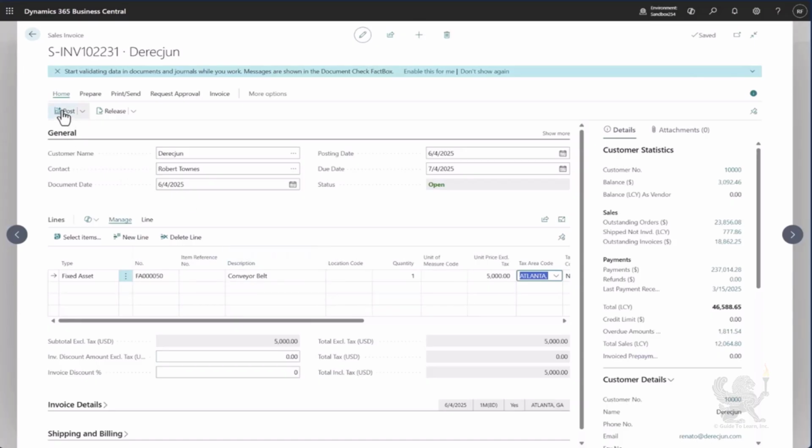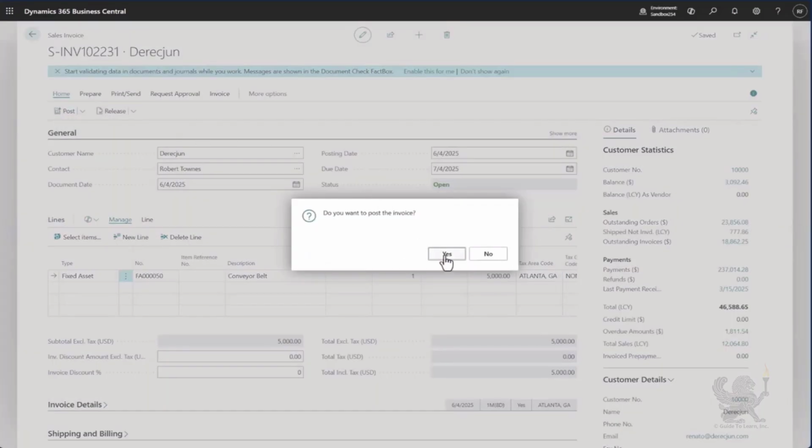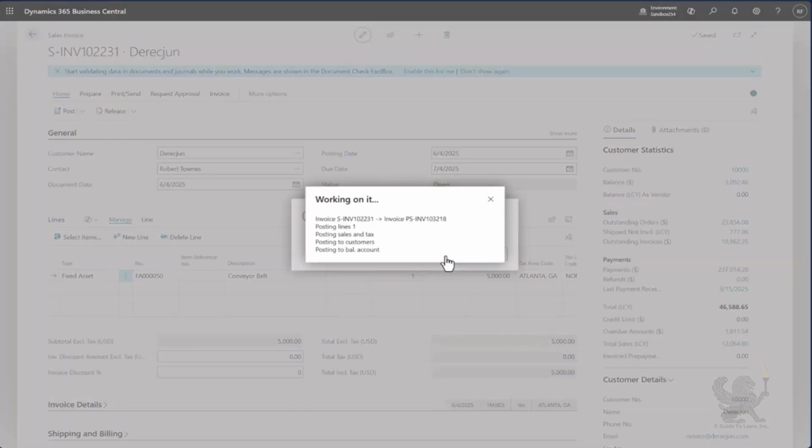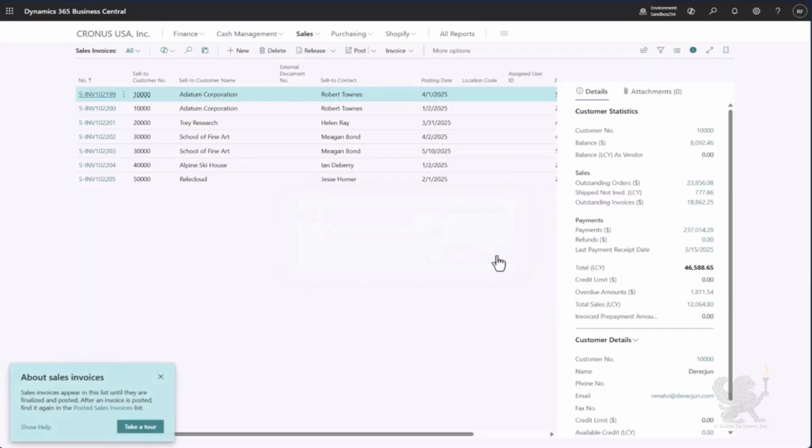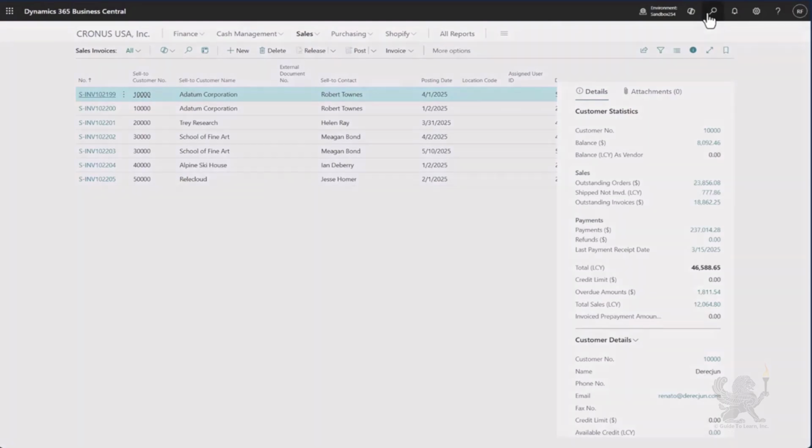And now I click post, I post the sales invoice. Okay, my fixed asset is sold to my customer 10,000. And now let's check what is happening with the insurance policy.